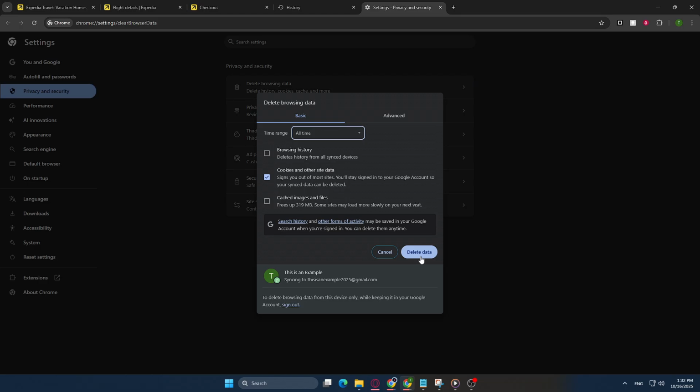Remember, keeping your browser decluttered isn't just about performance. It's also about ensuring your online activities remain private and secure.